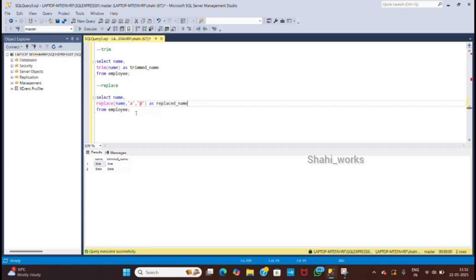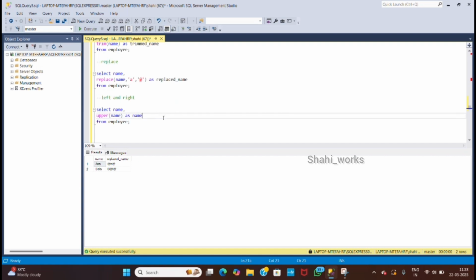So if you highlight and execute it, now you can see the result. Here in the place of A, I have replaced it with @. Also in the place of Bala, B-A-L-A, I am getting the output as B@L@. So this is how you are able to replace. And at last we are going to see left and right. Here also the same thing. Select name.